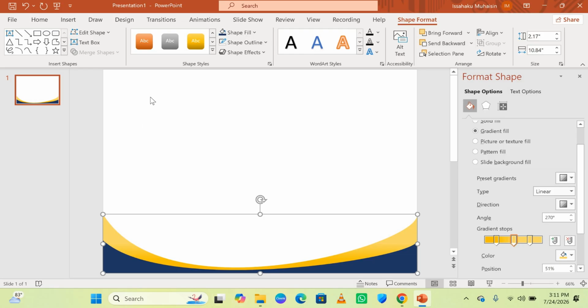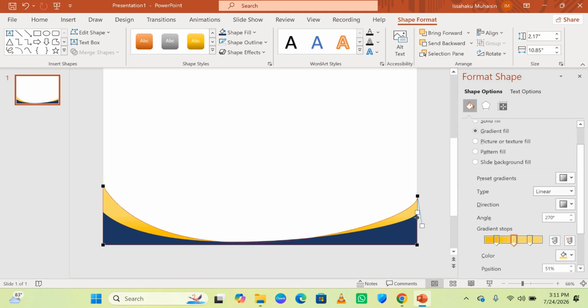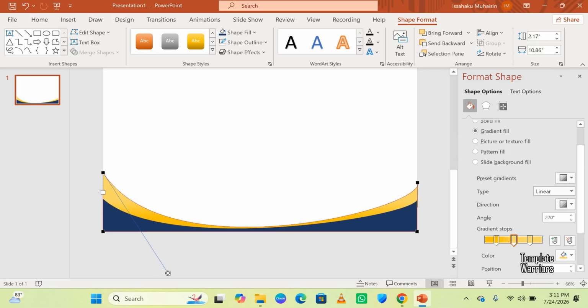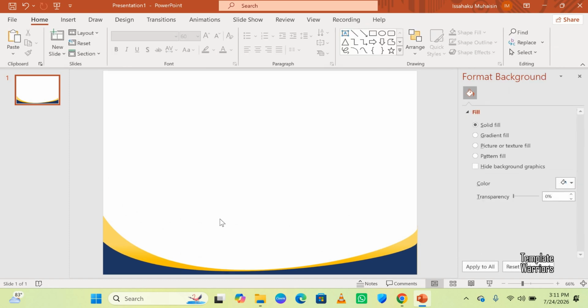From there, I'll make sure that shape is selected again, and I'll go and edit the points also. I'm just trying to edit the points. Alright, I think this way is not looking bad.